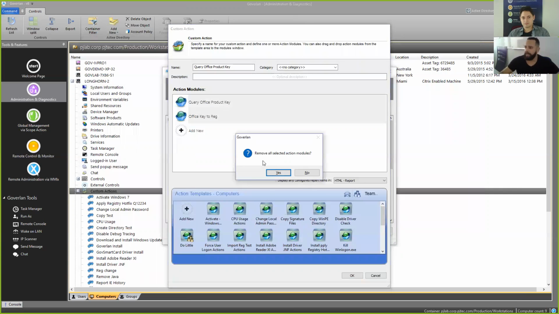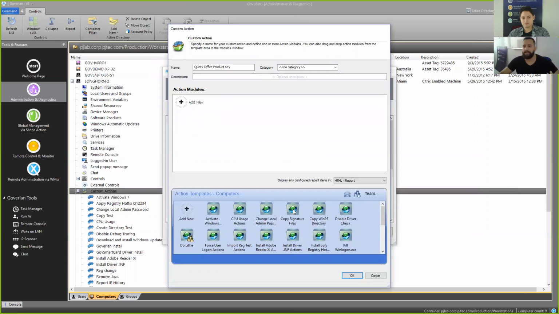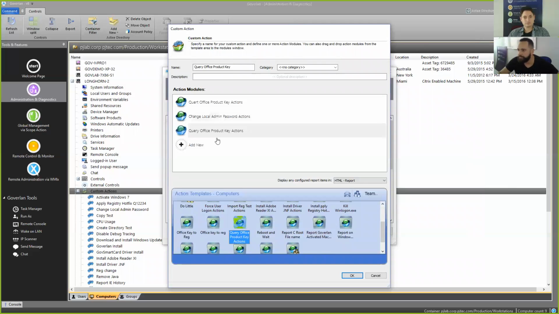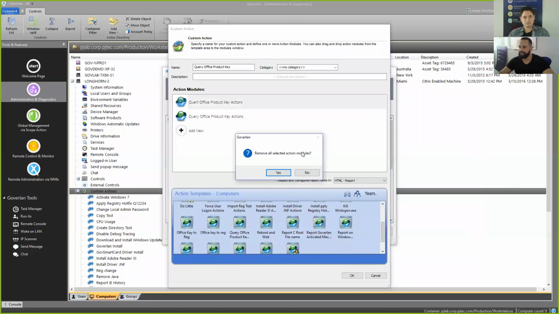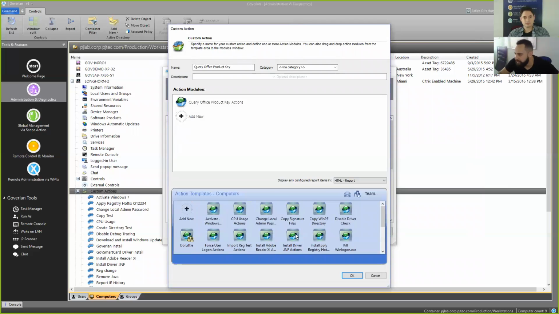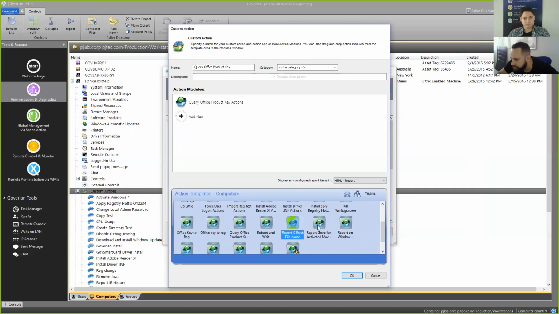So say, for example, I hit delete, and I want to streamline the creation of this custom action. I can just go down my list, look for my previously created template, and drag and drop it. Wait, that's the wrong one, that's this one, query. I selected the wrong one. And then, where is the PowerShell script one? Let's put it on here. Office Key Direct. Right here. Also, Goverlan will only execute it in the order in which you have the action modules organized, so make sure you keep that in mind as well.